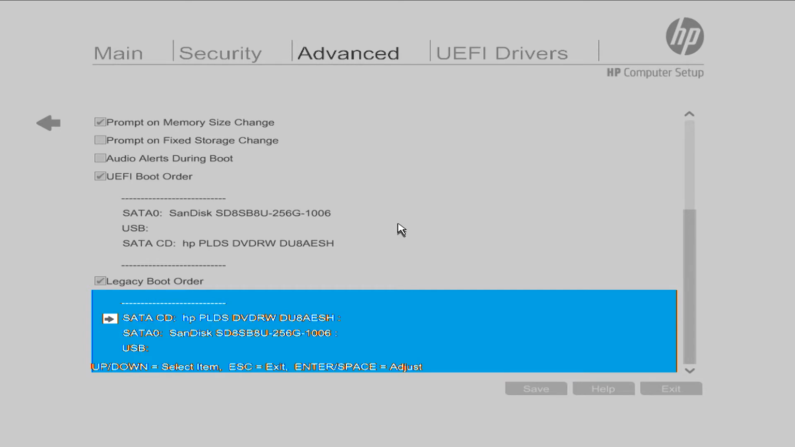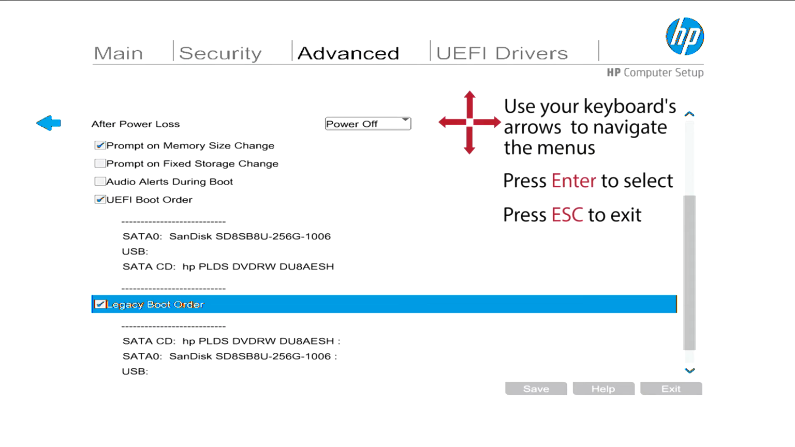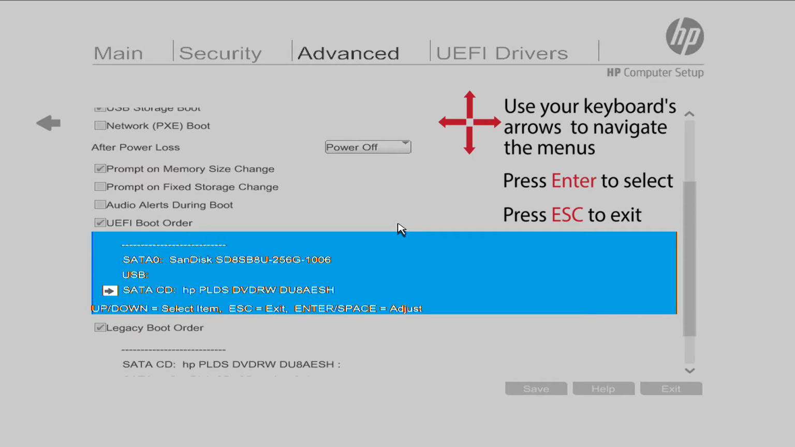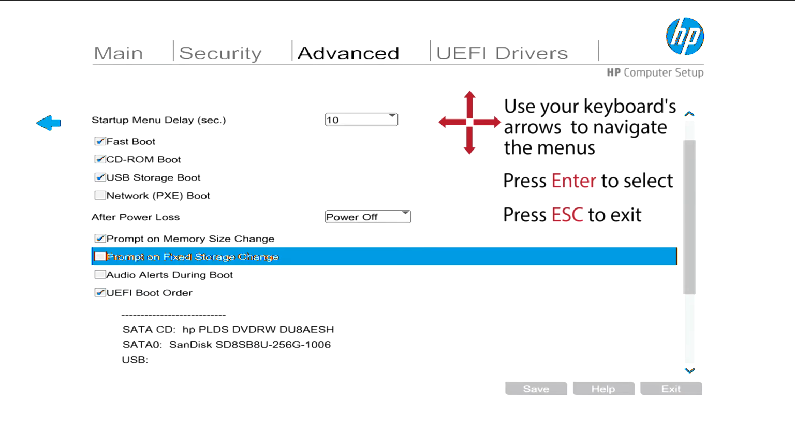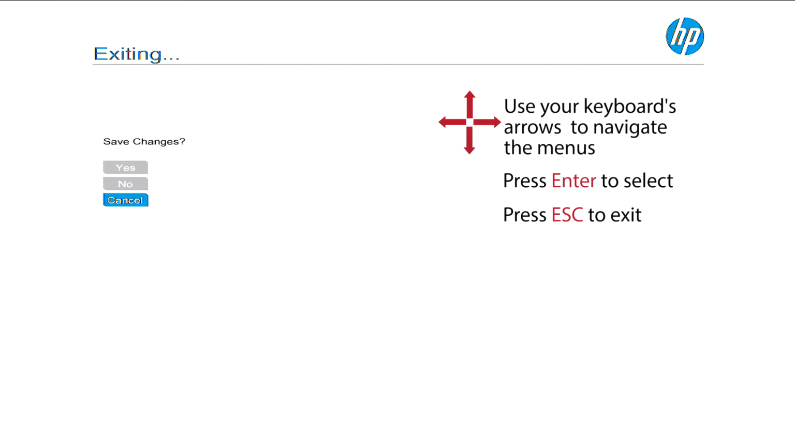To start with, we're just going to select legacy boot order, and we're going to set SATA CD to the very top. This lets the system know to prioritize the CD. Next, we're going to go up to UEFI boot order, and we're going to make sure that CD is at the very top. Once that's the case, we're going to hit exit, and that should bring us back to this screen here. Hit exit again, and that's going to bring you back to the advanced settings tab, and then simply hit exit to save changes. Make sure you hit yes, and then that should complete this part of the setup.